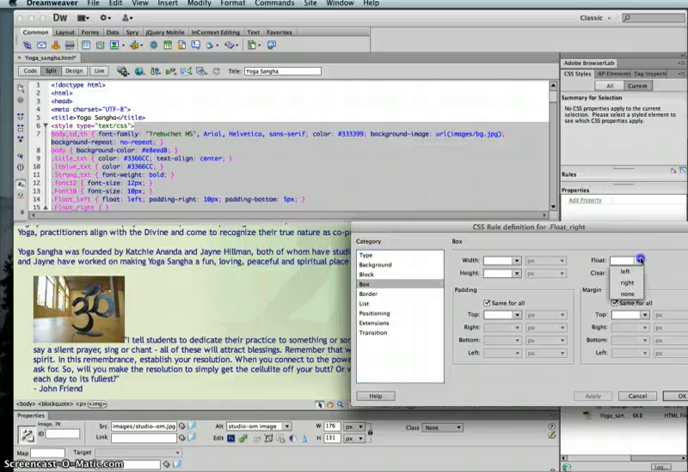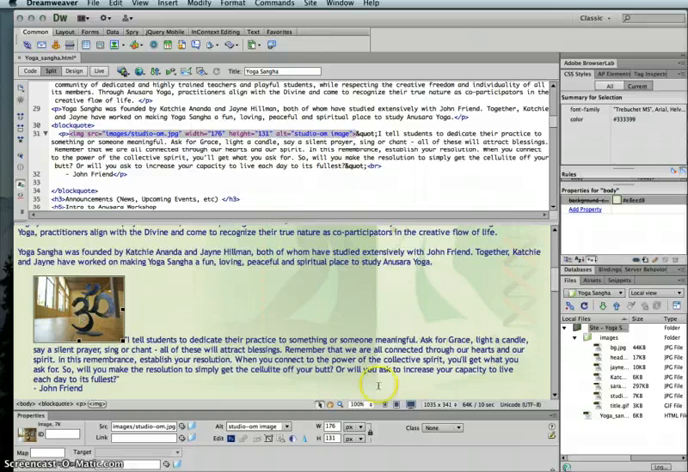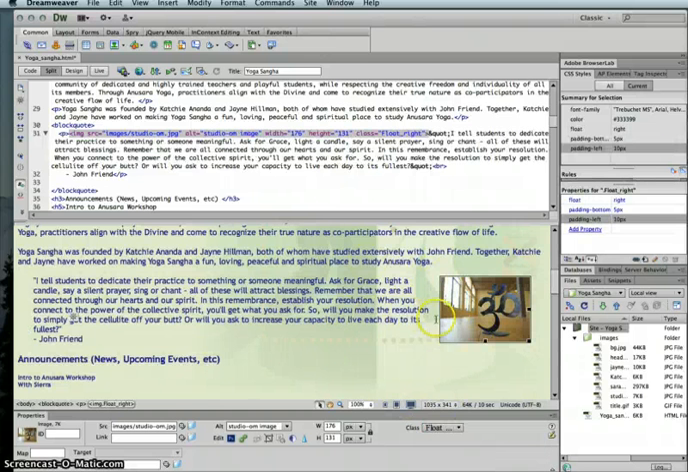Here, box, we are going to float right. Now, because this is on the right-hand side, my padding has to be on the left. 10 pixel padding on the left, 5 pixel padding on the bottom, click OK. And then select the image and apply the float right class. And again, as you can see, text wraps.